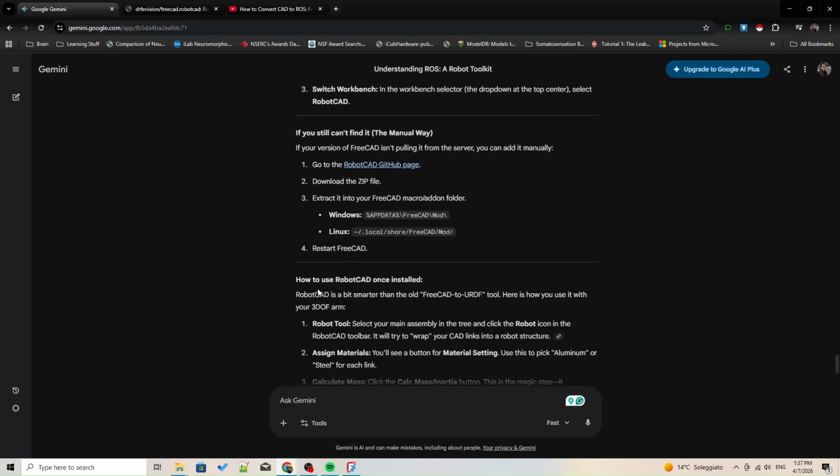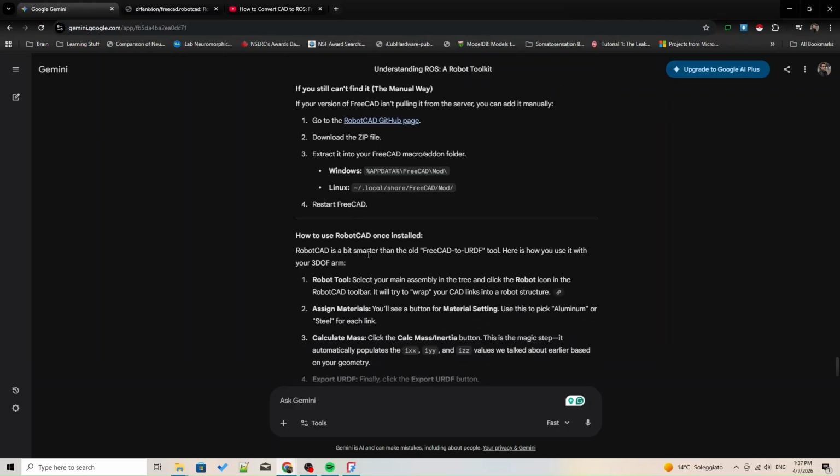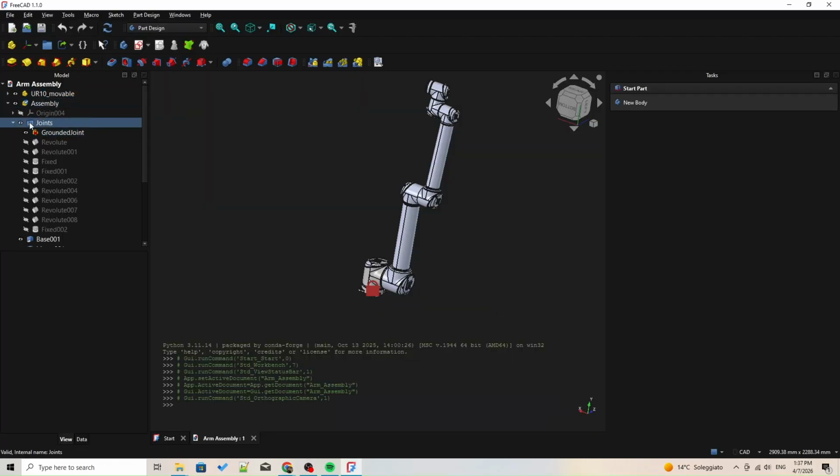Then what do you say? Extracted, restart FreeCAD, and Robot CAD is installed. It is smarter than the old FreeCAD-to-URDF tool. Select the main assembly in the tree. So you'll see at the bottom the material setting. Select your main assembly, in the robot icon, Robot CAD toolbar. It will try to wrap your CAD links into a robot structure.